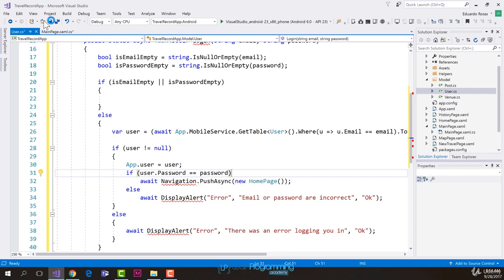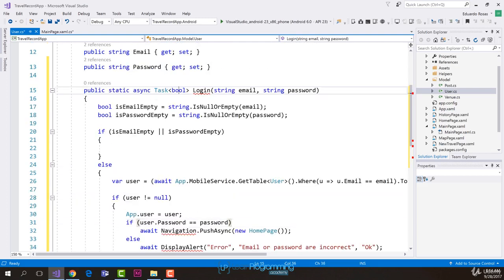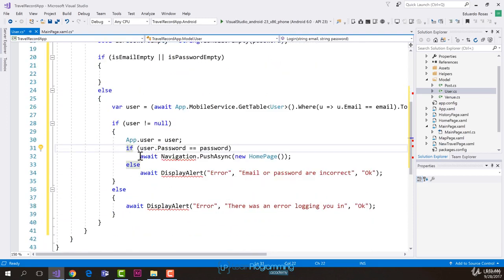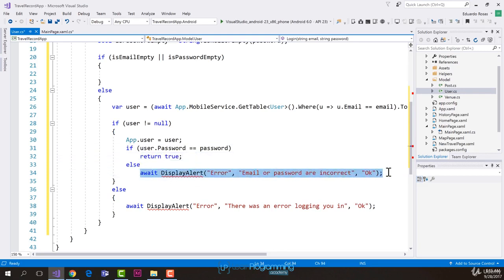This has to remain inside of the main page. So how do we solve this? Well, this method is going to return a boolean. So we have to return the boolean in here. If this if evaluation is true, we're going to be returning true. If it wasn't, we are going to return false.